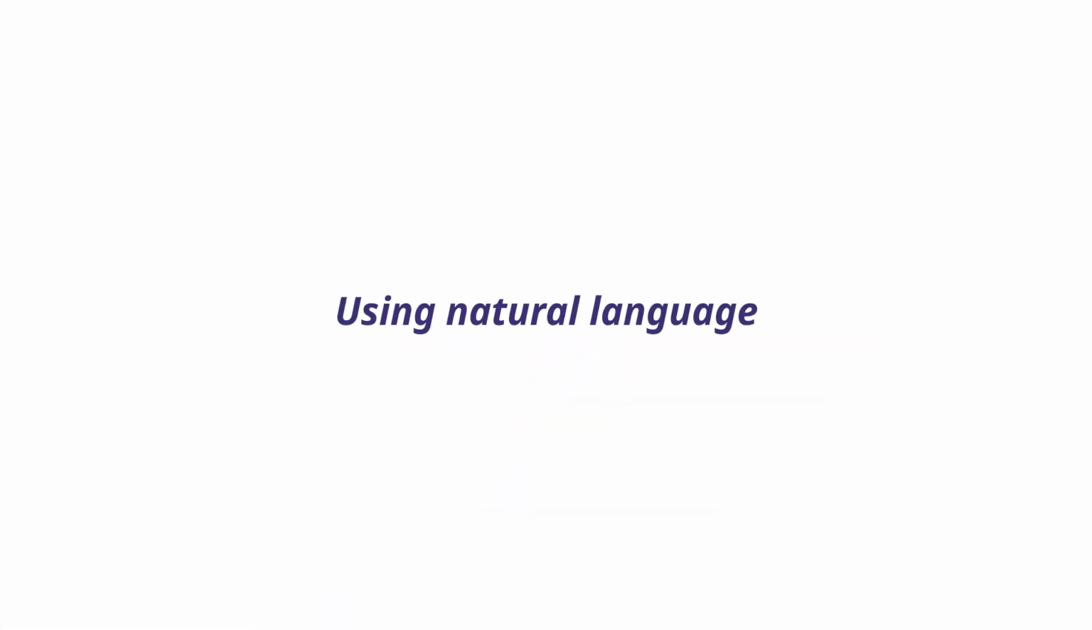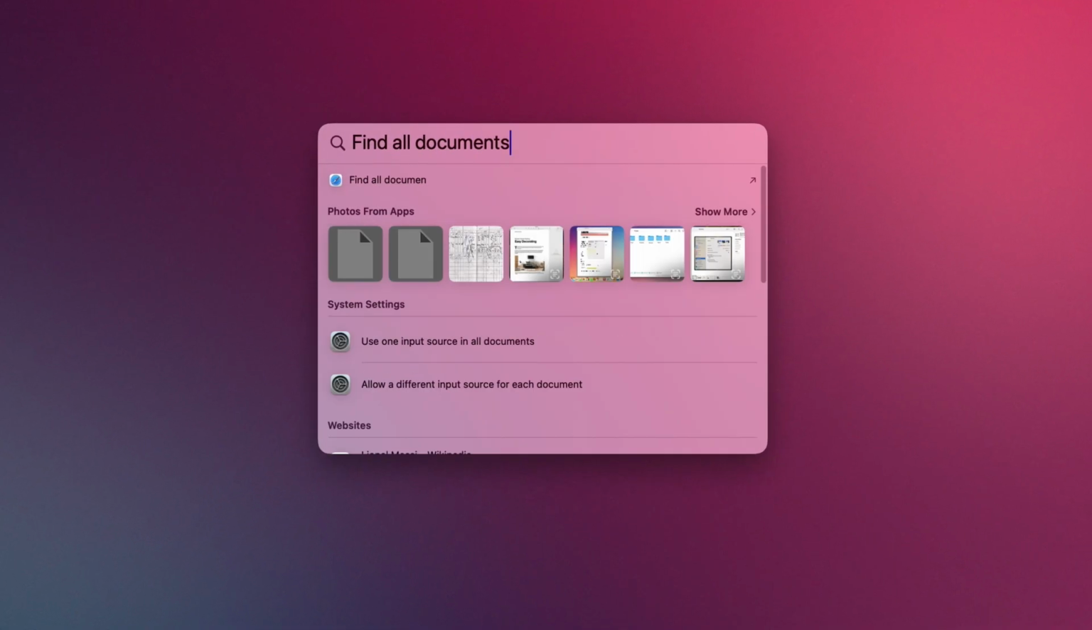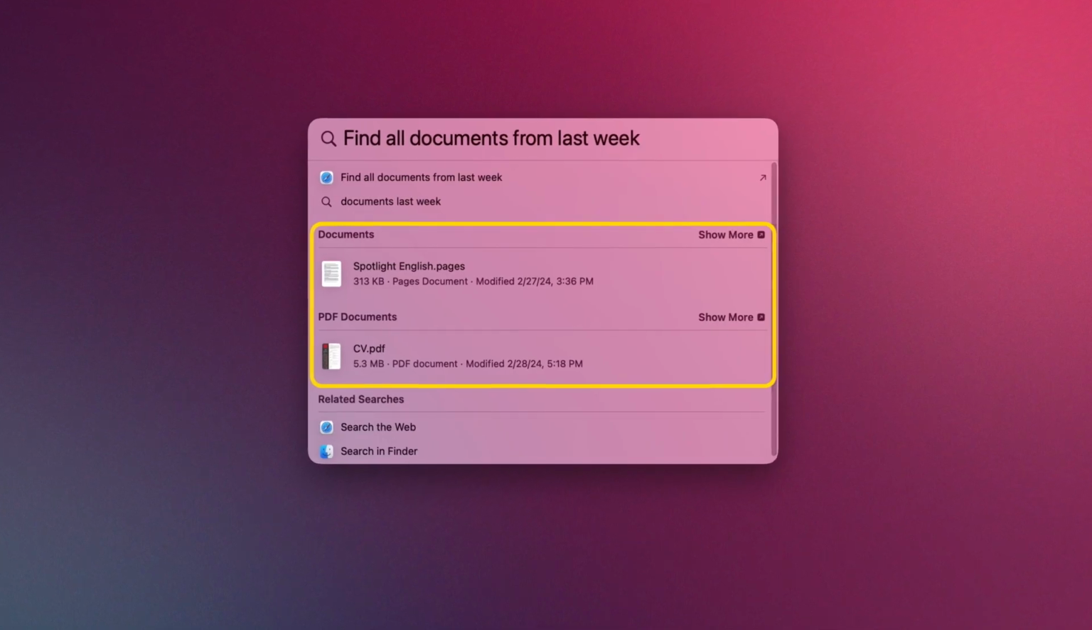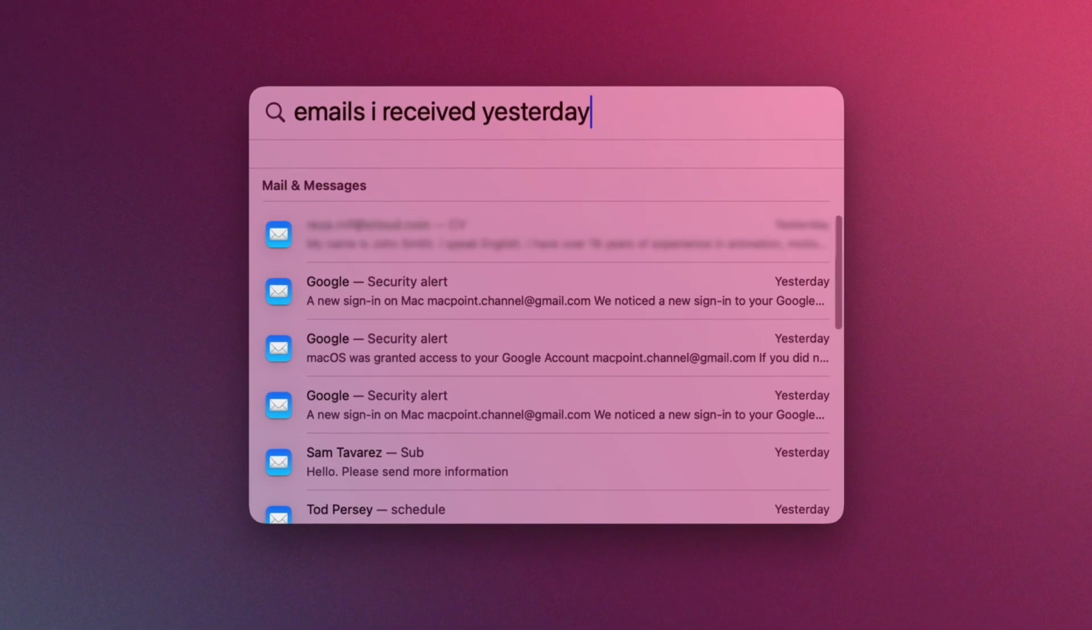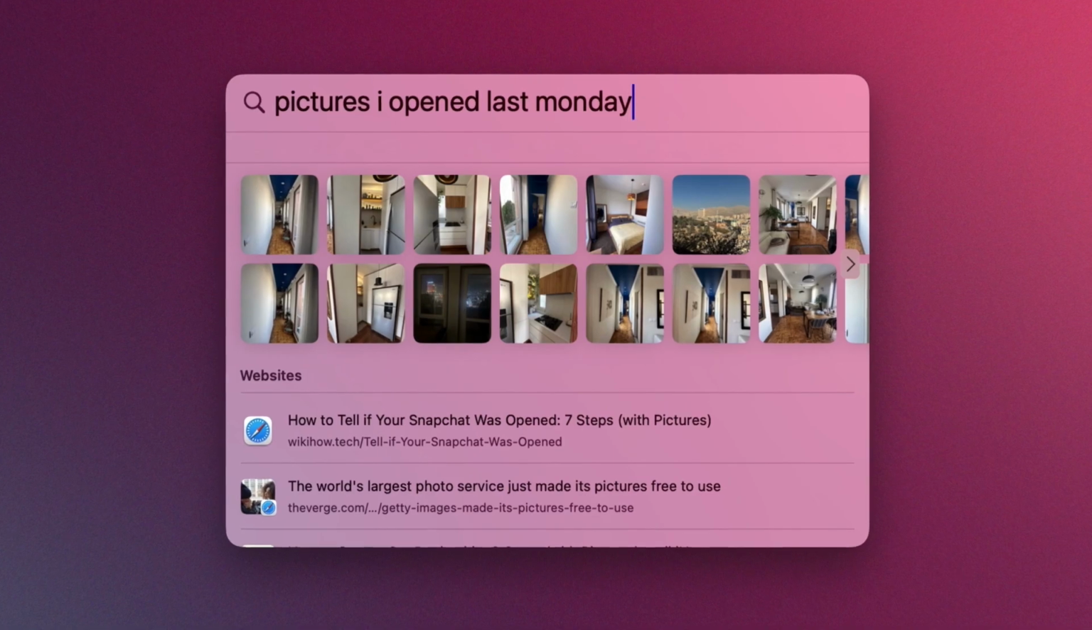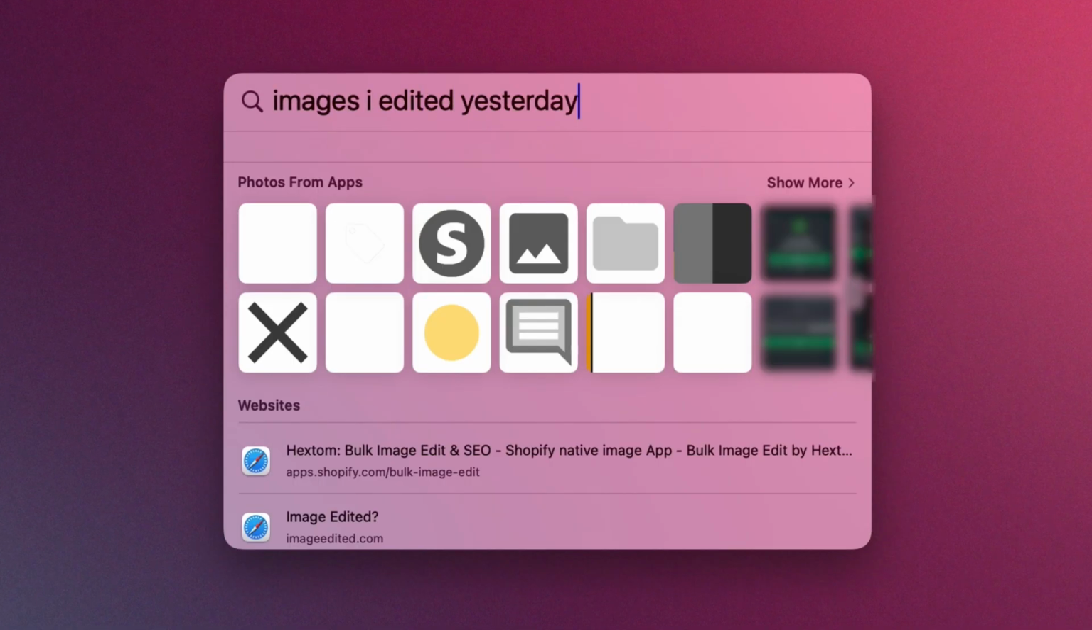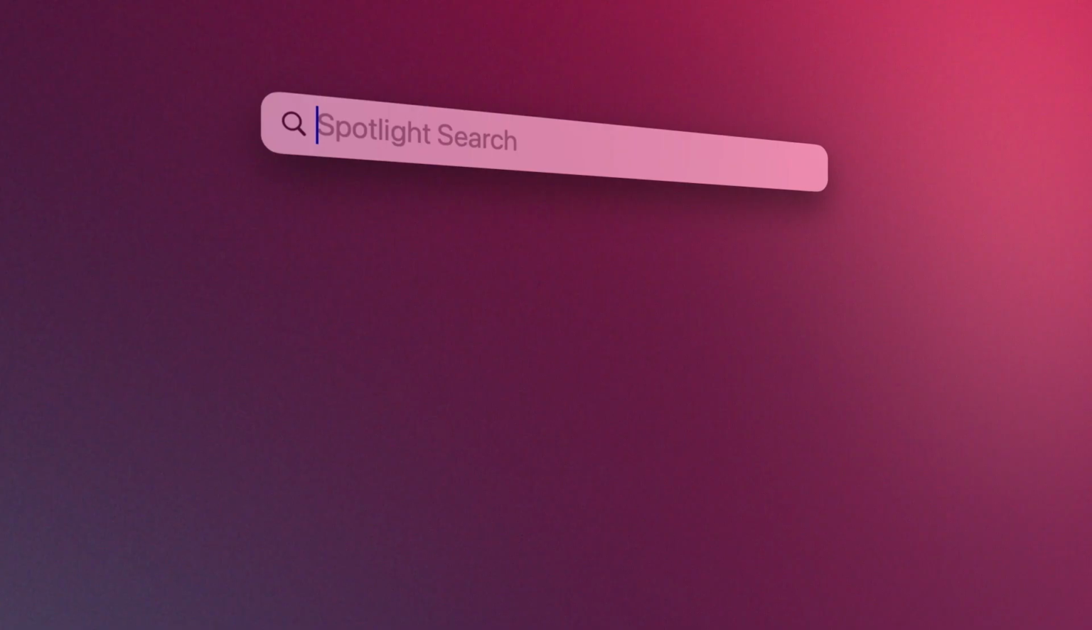Natural language. Spotlight now supports natural language searches. You can use everyday phrases like find all documents from last week to search for files. Emails I received yesterday. Pictures I opened last Monday. Images I edited yesterday.